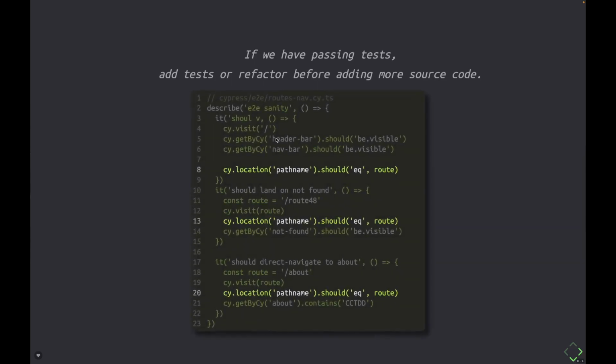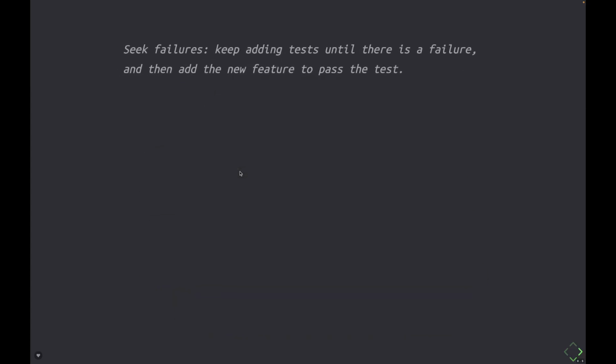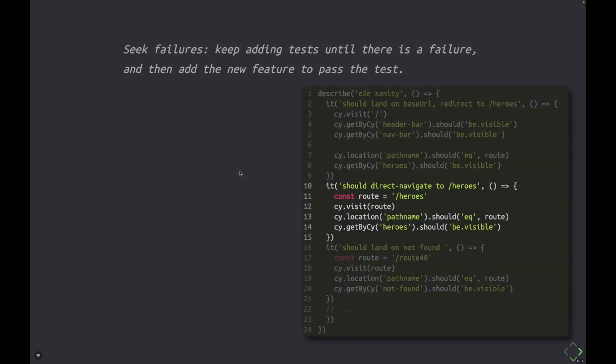If we have passing tests, we want to add tests or refactor before adding more source code. We have that passing test. We add that additional check for location. We're still green. So, okay, then we can think of another failure. You want to seek these failures. Failures are great when you're doing TDD. You want to keep adding tests until there's a failure. So that's very good. Once you have that failing test, then you can add the new feature.